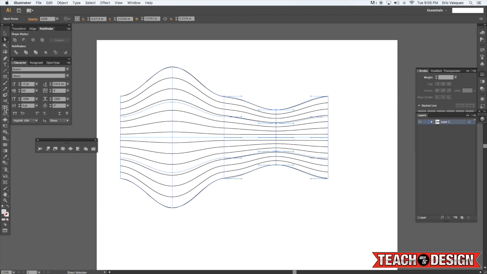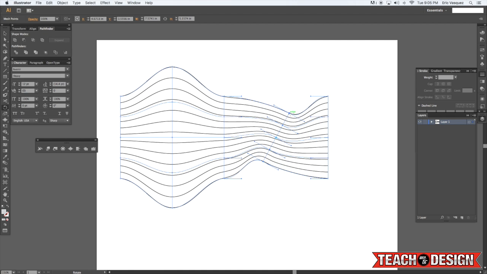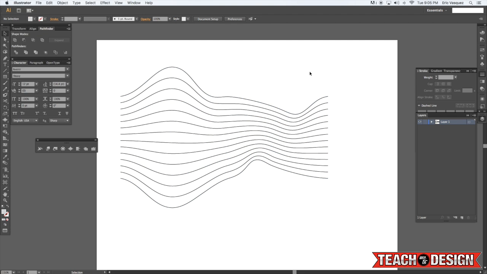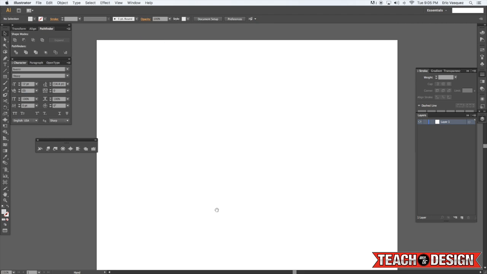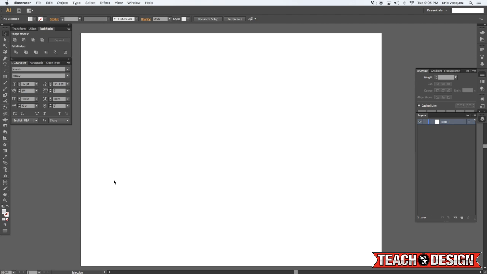You can also do this with the rotate tool, right? You just select your points, grab the rotate tool, and then you can turn it. So there's another thing that you can do using shapes in Illustrator.